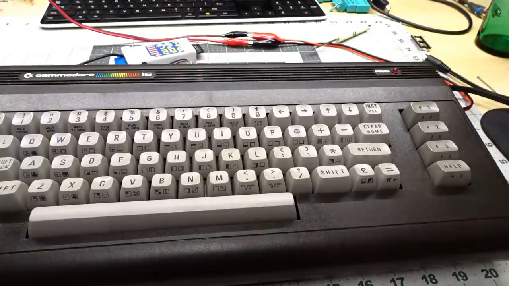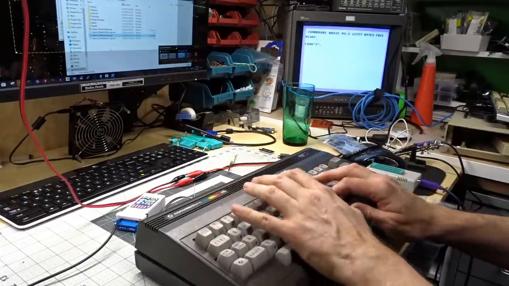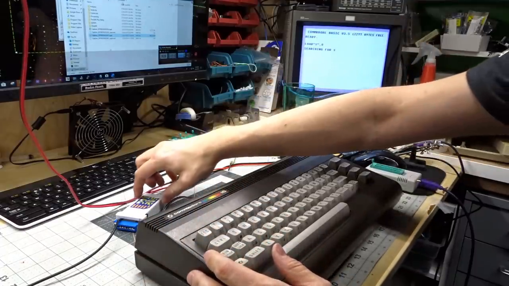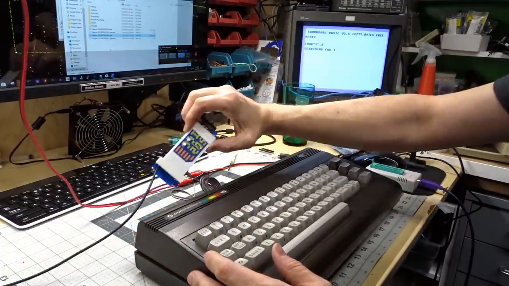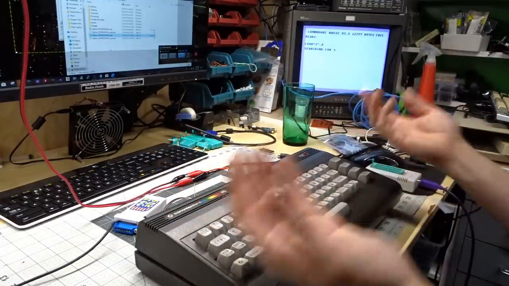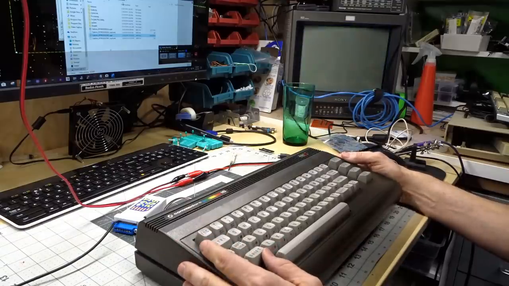So let's turn this on, and let's try and do a directory. Now it says searching for a dollar sign, but no activity lights at all are coming up on my SDIEC. This is clearly not working. I mean, I didn't really need to test this. I already knew that there was going to be a problem.